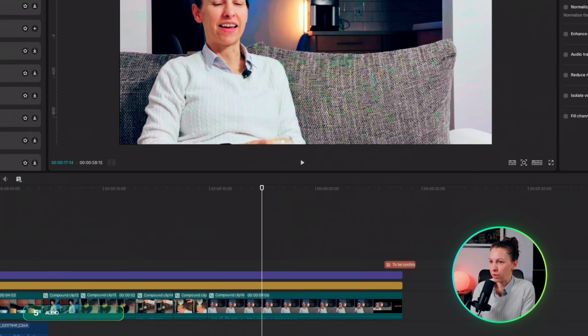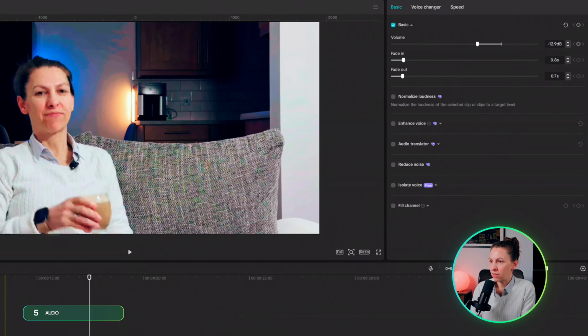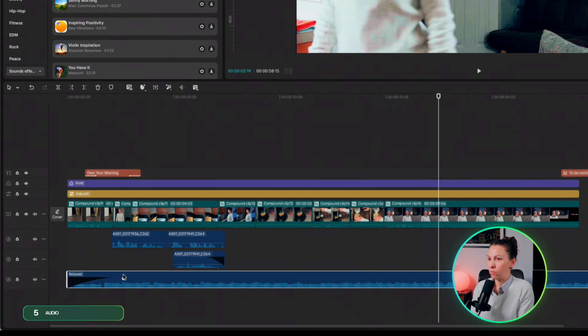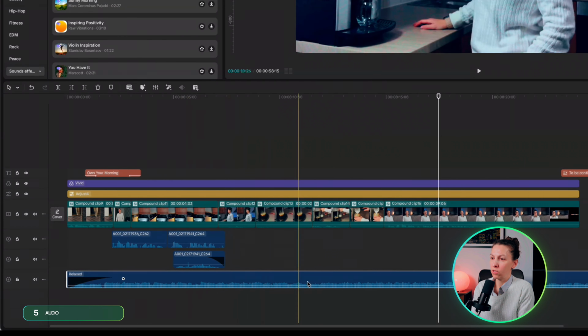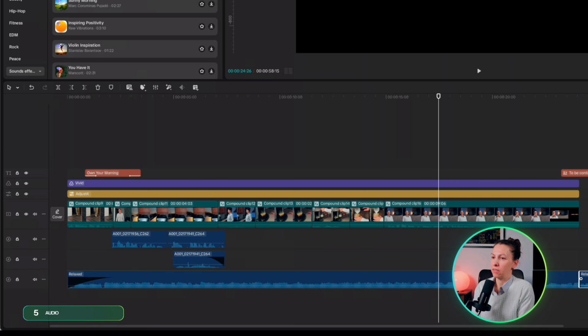Then add a quick fade in at the start and a fade out at the end. You can control it in the audio settings or you can drag the little fade handles on the audio clip itself. It just softens how the music comes in and out so it doesn't sound abrupt. And your video already sounds better.